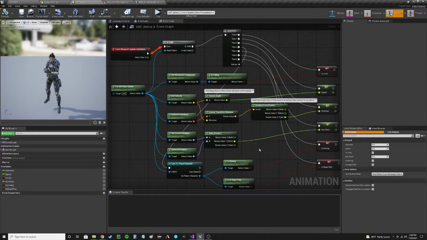Alright, so then here's an overview of the event graph. Most of this is pretty standard. A few things that I added to suit my needs: I have my player character class, so I have to cast the pawn to that to get whether we're in the begin play state, so that way we know whether to play the little montage at the beginning. And this is an aiming method in the base character class to determine whether or not we are aiming.